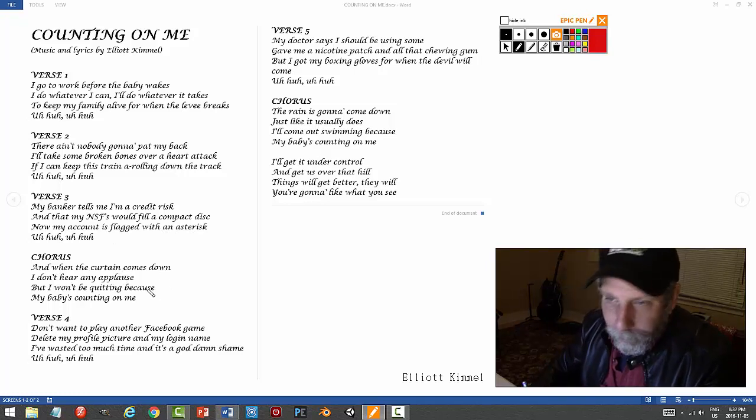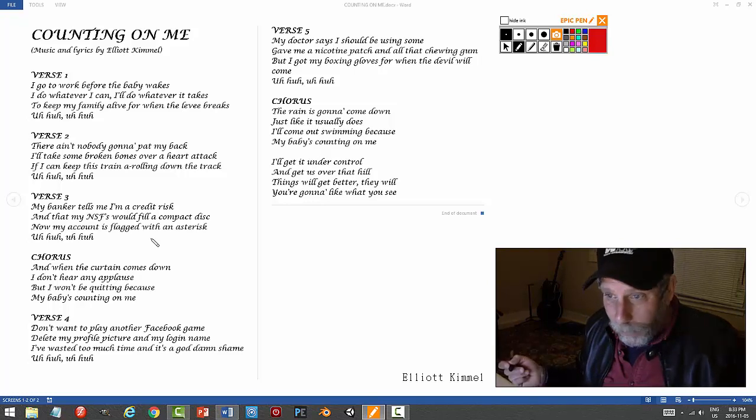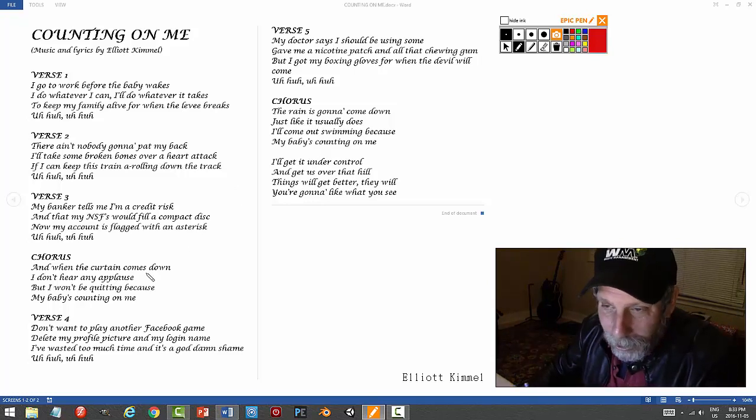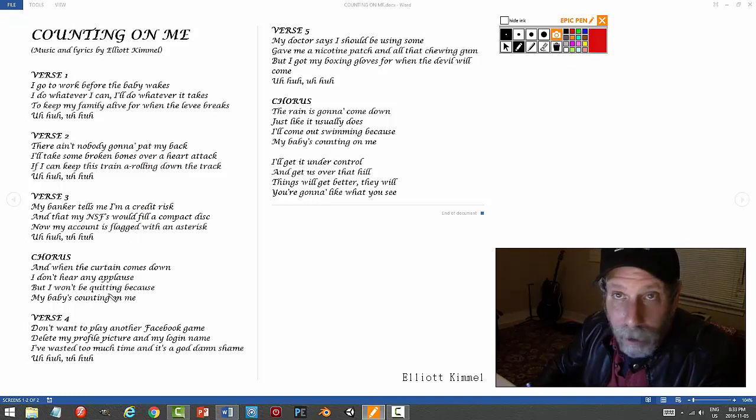So obviously I wouldn't be doing this video if I wasn't an independent artist or musician, so that's the connection with the curtain coming down. Usually when the curtain comes down at the end of a performance, there's wild applause, maybe even a standing ovation, but when the curtain comes down, in my case, I'm not going to get any applause, and that really gets back to there's nobody that's going to pat my back. All right, so when the curtain comes down, I don't hear any applause, but I won't be quitting because.